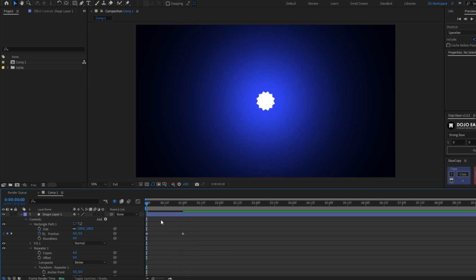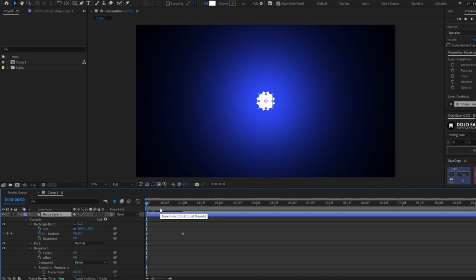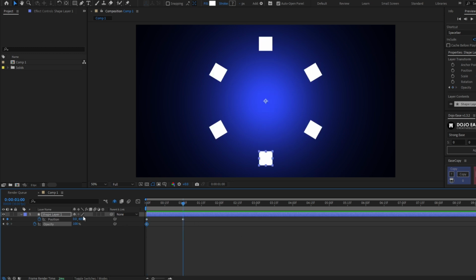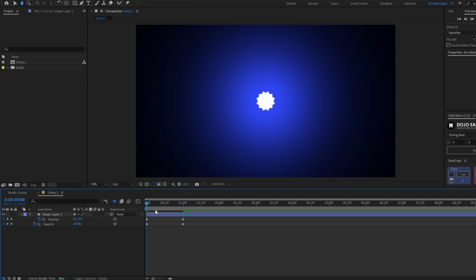Let's add some fade out to this animation. So we are going to make the fade with the opacity. So press T. Here we have the layer opacity. Make a keyframe, press U to see the other position keyframe. Move forward, decrease the opacity to 0. There you go. And now you can see it disappears.